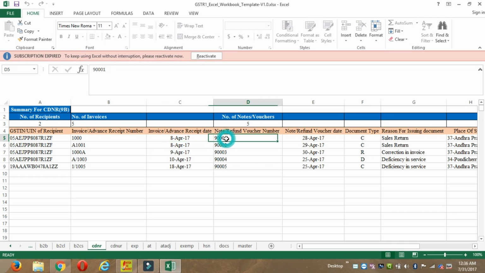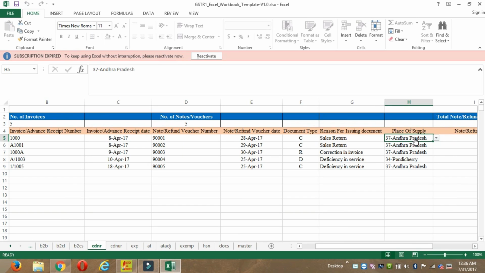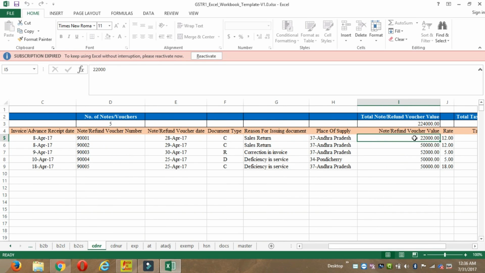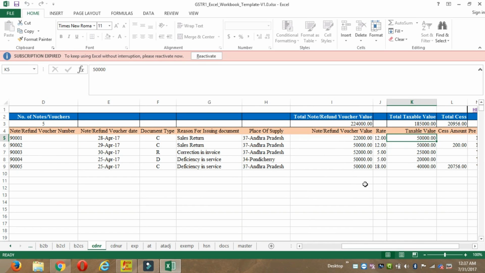Now coming next to the refund voucher number, which you have issued to the particular recipient of service, the refund voucher date, that is the credit note date, and here the document type is credit note. C is for credit note. What is the reason for this particular credit note? It's because of sales return. Where does the sales return come from? It's effected from Andhra Pradesh. That's the place of supply, and the refund voucher value is given. The total value of the refund voucher is 22,000, and the tax rate applicable on this particular refund voucher is 12%. Taxable value happens to be the value on which the refund actually is made.